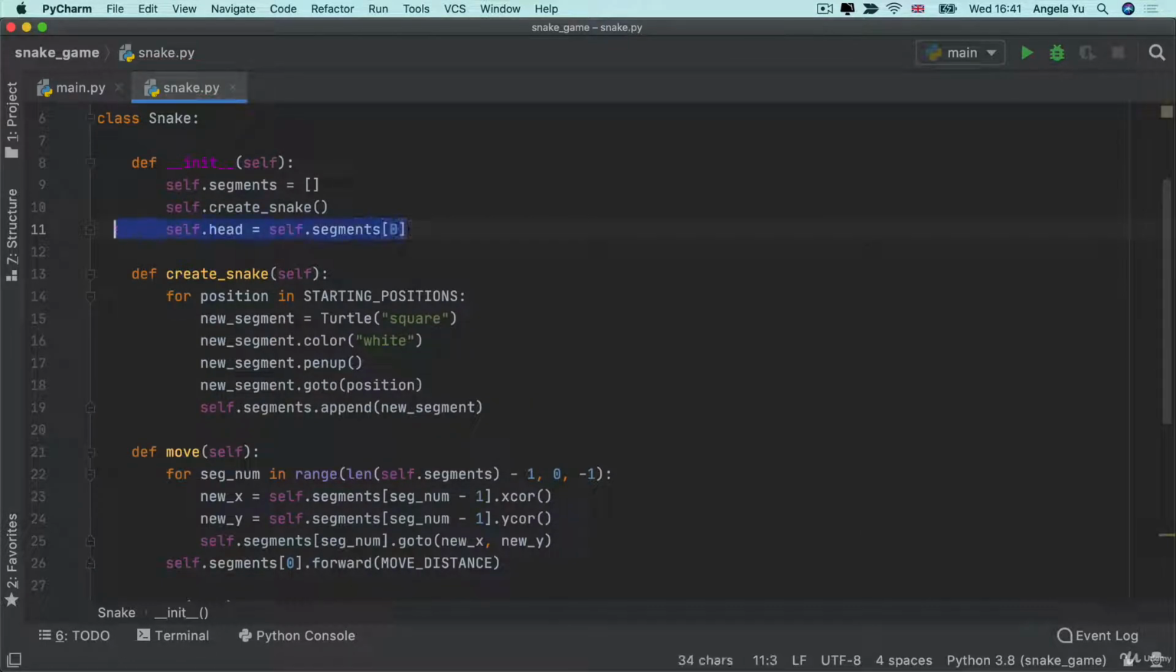Now remember, if you have this line of code above the create snake, it's probably going to error out because at this point the segments is empty, and if you try to get the first item from it, it's not going to allow you to. So look at the positioning of the code here.